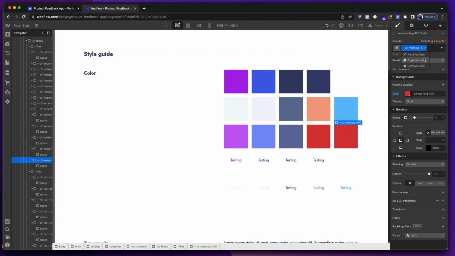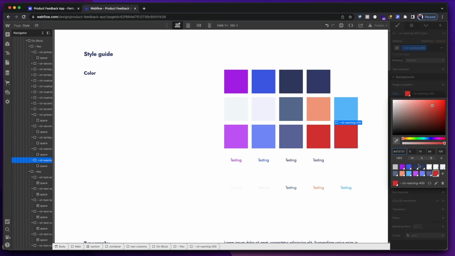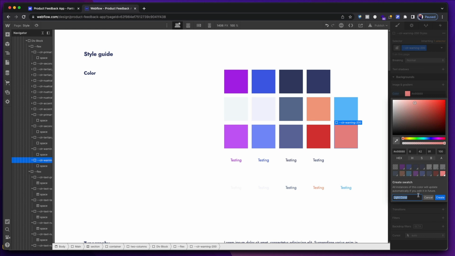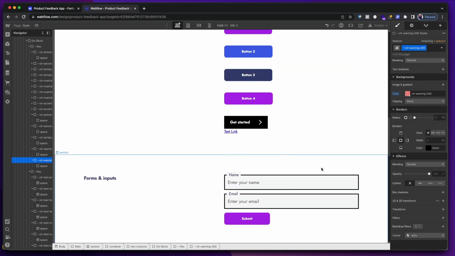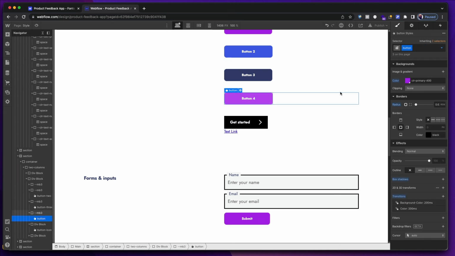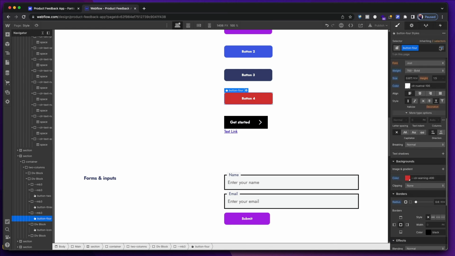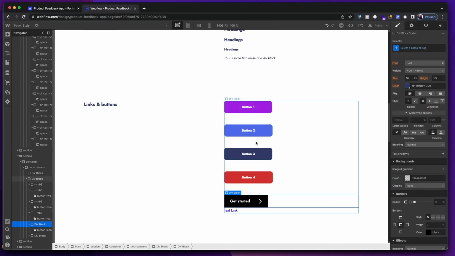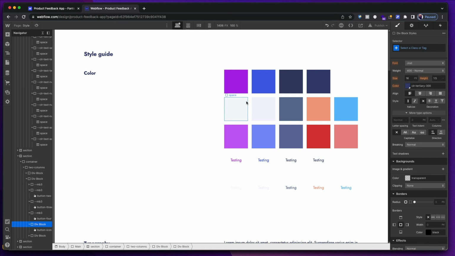We'll just duplicate this class, color warning 200. And then we'll come in here and paste this in. Color warning 200. All right. So let's go down to our button 4 and we'll duplicate this class, call it button 4. And then background color will be color warning. And then on hover, let's give it that. All right. So we set up our colors mostly.